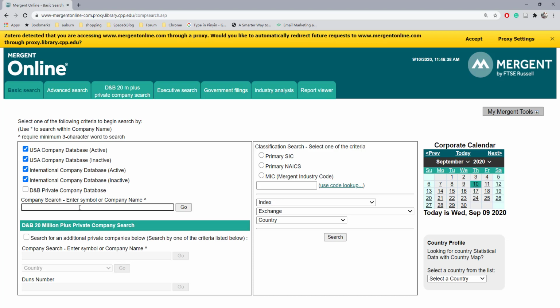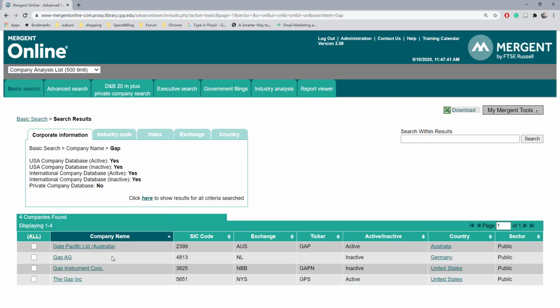The Gap is an apparel company that we are most familiar with. So let me type Gap and press Go. The result shows you several companies that have the word Gap in them. The Gap Incorporation is the company that we would like to research. So click on the Gap Incorporation.